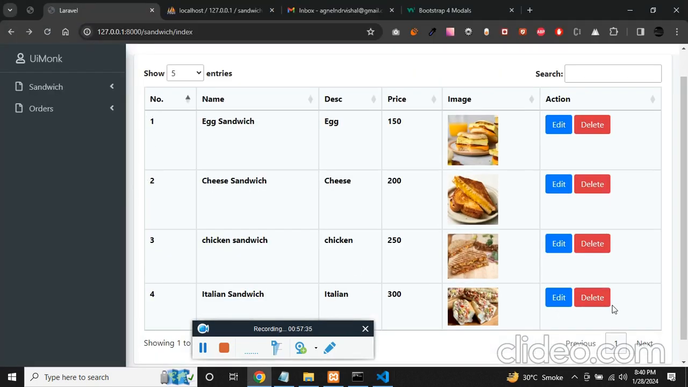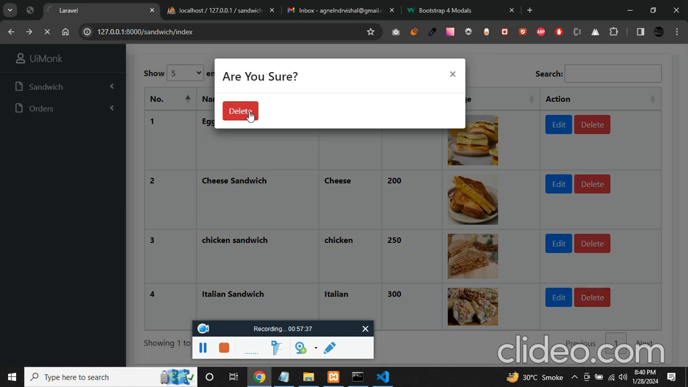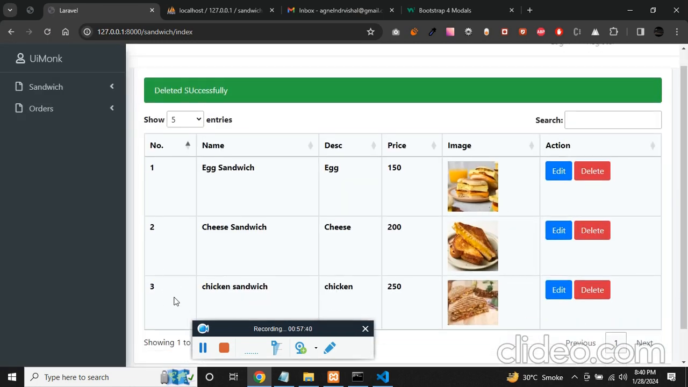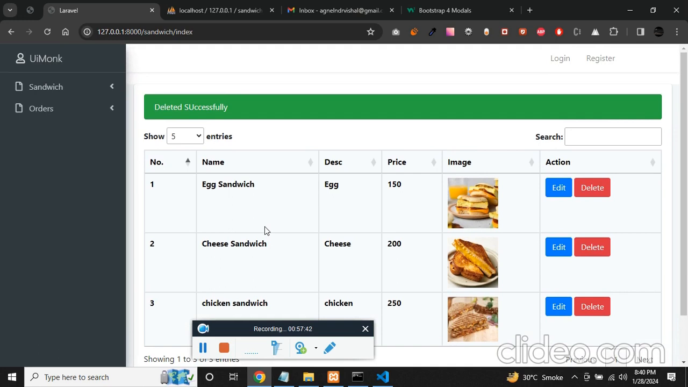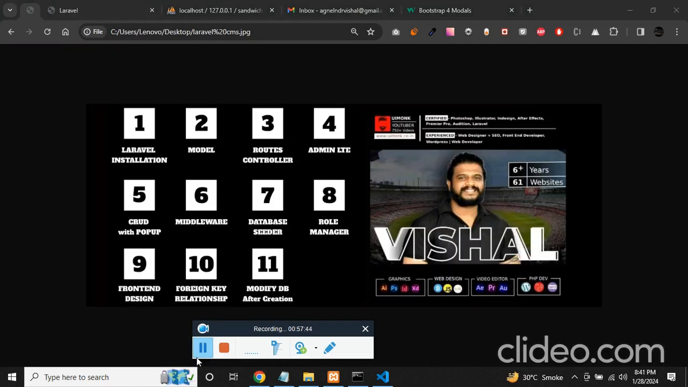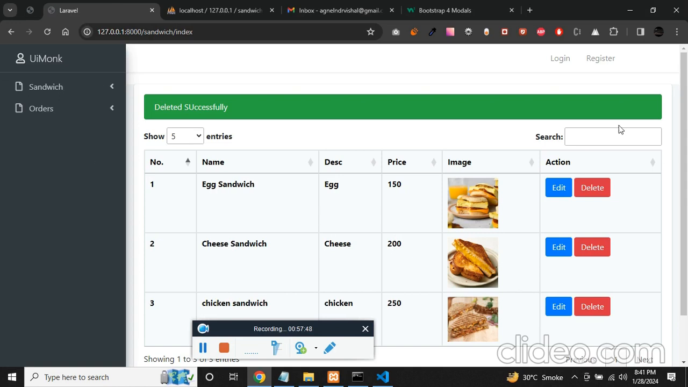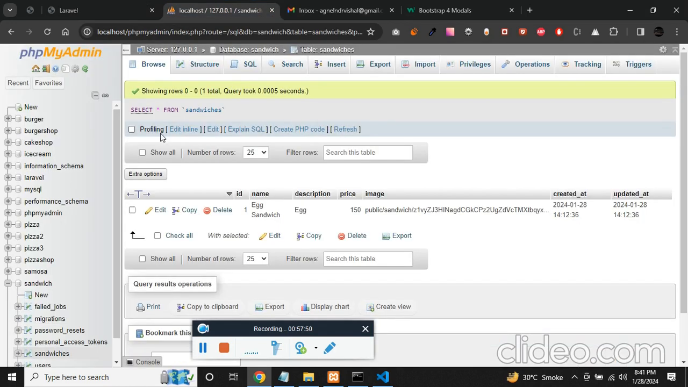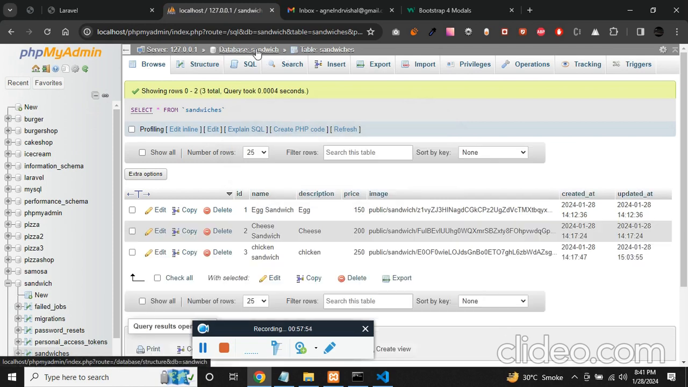Let's try to delete Italian pizza. Click on delete, and yes, Italian pizza is gone now. So now it's time for the middleware. Now we have completed the CRUD operation. To get into the middleware, you just need to understand the database.